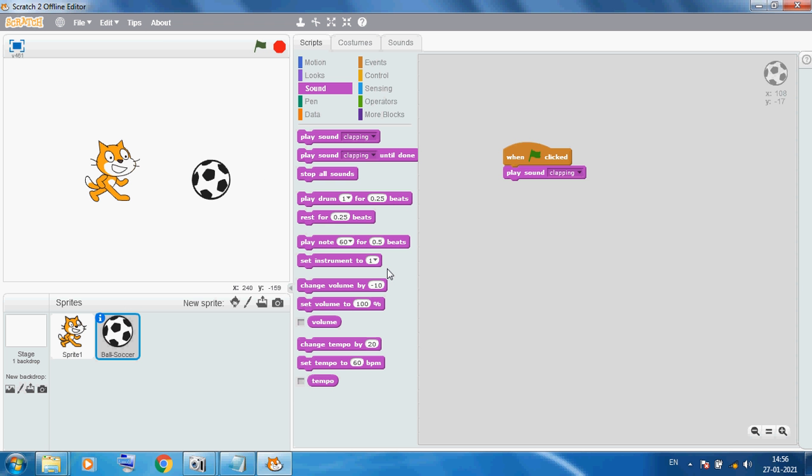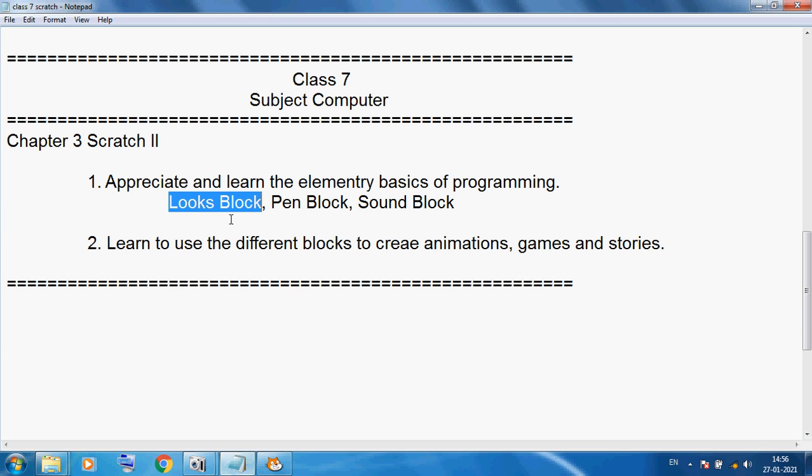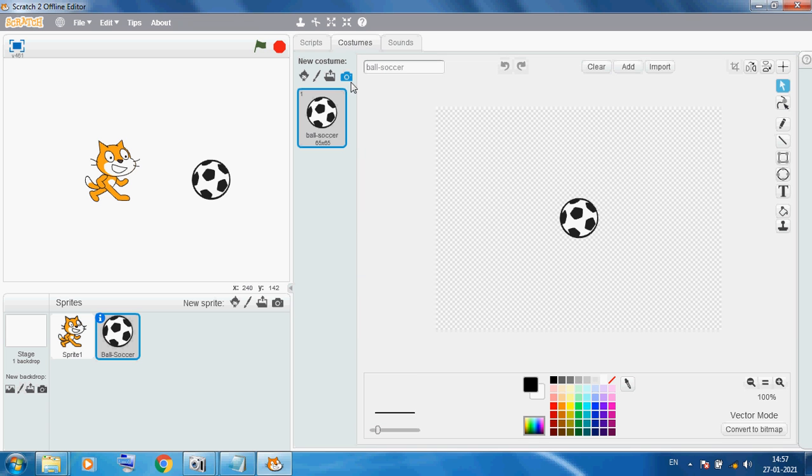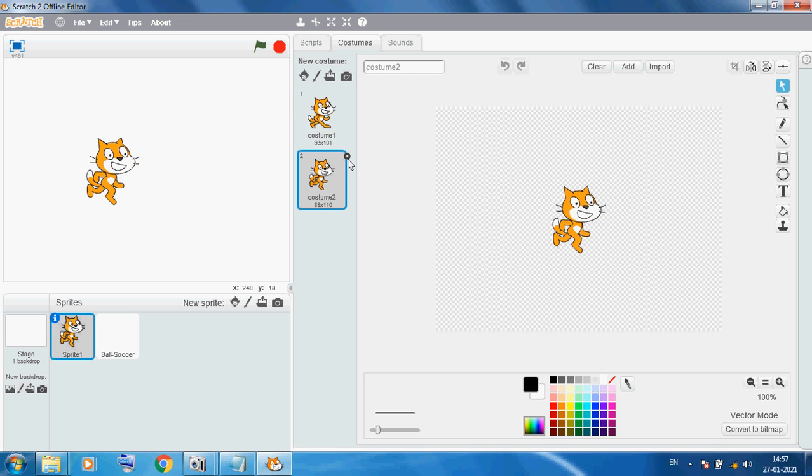Students, today I am discussing our looks block, where we can change the appearance, pen block, which will write anything, and sound block. Here we can select this and the costume, and we can delete or clear this object. You can click this object and remove it.